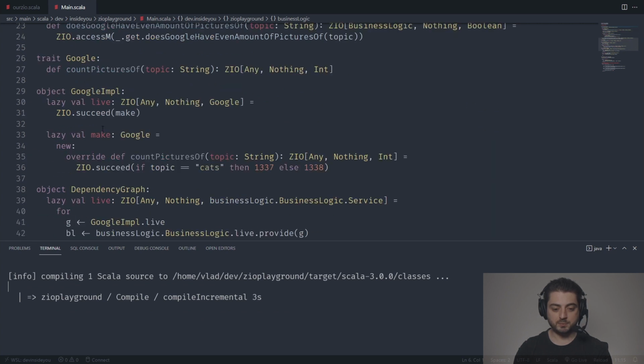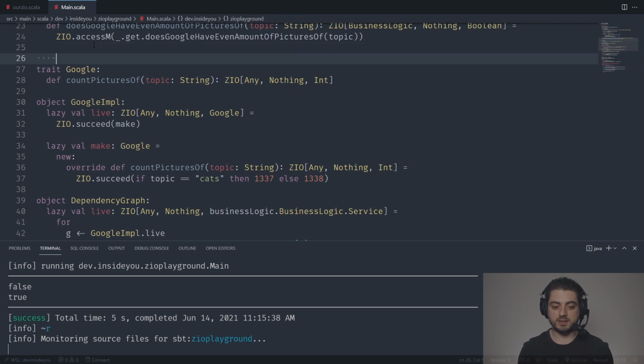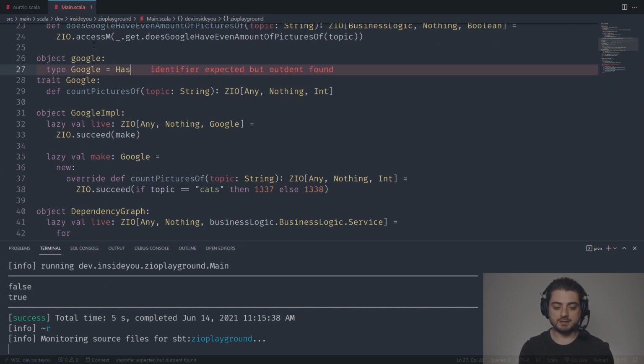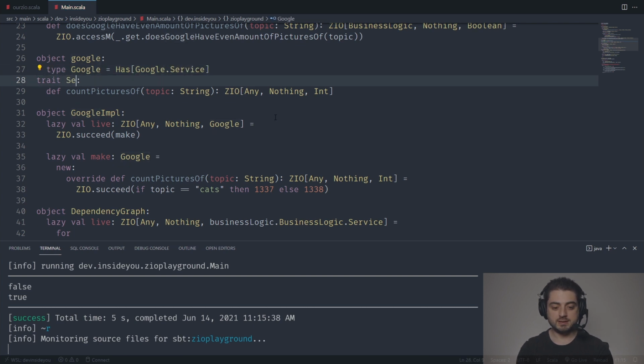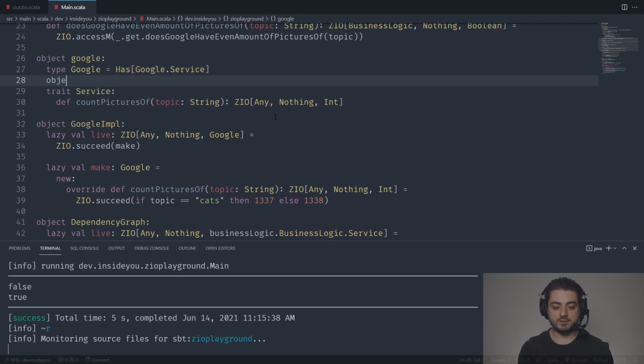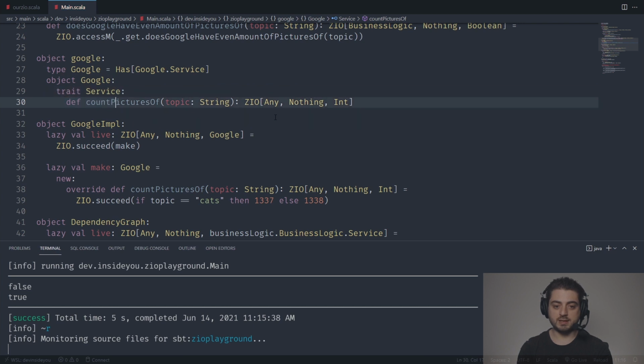So we have the Google and we have the Google implementation. We're going to surround it with our object, the same as we have been doing before with the others. So we're going to do object Google. Inside of it, we're going to have type Google, and it's going to have the Google.service, which is going to be this service. So we need to indent it more to the right. So now we're going to have object Google over here like this, indented more to the right.